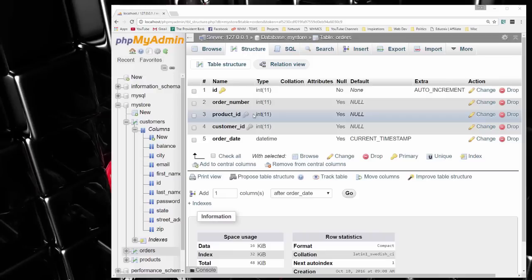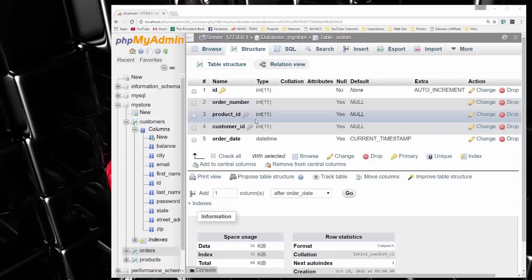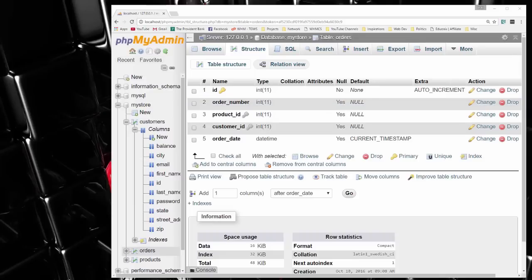So what this does is it makes it so that we're not allowed to delete something if it has a foreign key somewhere else. So if we have an order that pertains to that product or that customer, then we don't want to be able to delete that product or customer unless we delete the order first. Hopefully that makes sense.